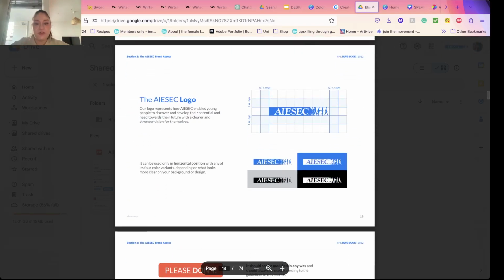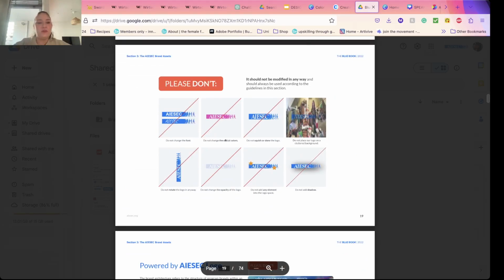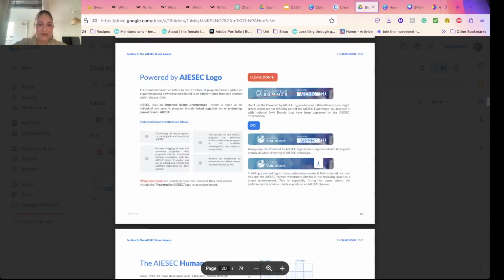This is our logo. You can only use the logo in the blue, black, or white version with these backgrounds. Don't stretch the logo, don't change its color, don't turn it around, don't add additional elements or shadows or anything like that to it. Only use it in the form and shape that you find it in.